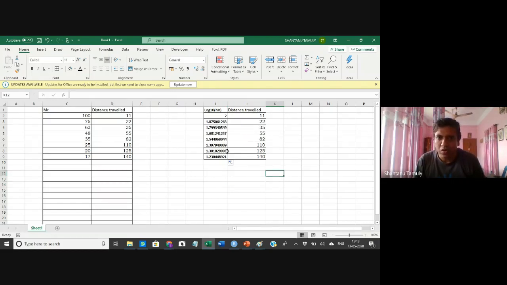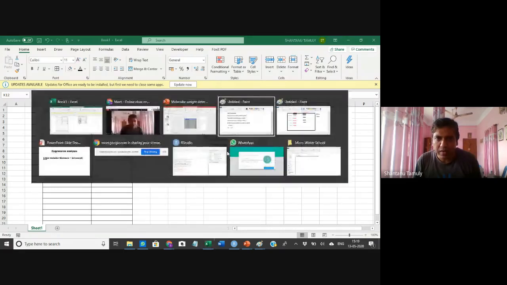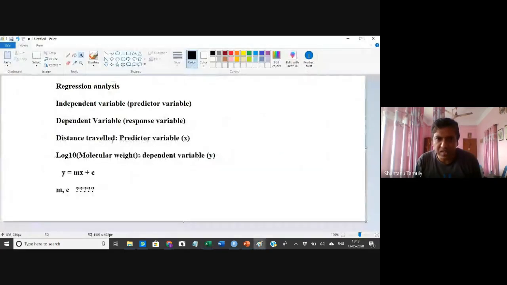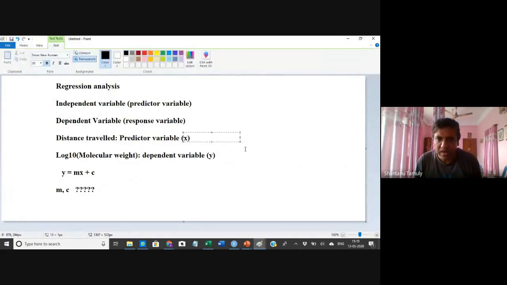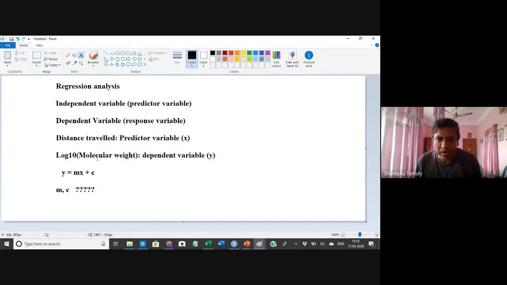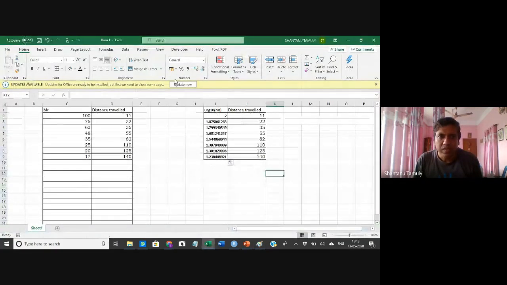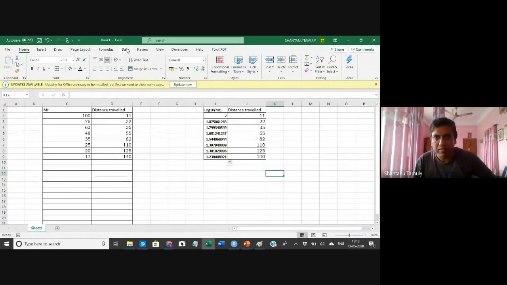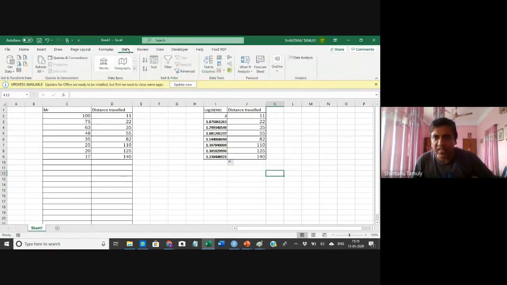So now we have already discussed that you have two types of variables, x and y. So just go back here. What you see, the distance traveled is the predictor variable, that is the x. And the log 10 molecular weight should be y. So now what we will do, just click on the data. Once you click on the data, on the right hand side, you will get one option called data analysis.